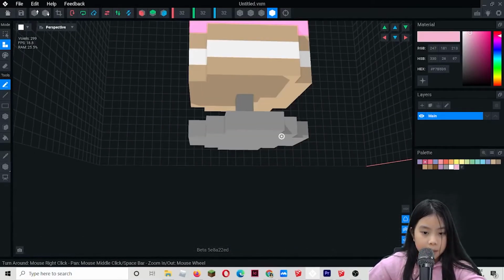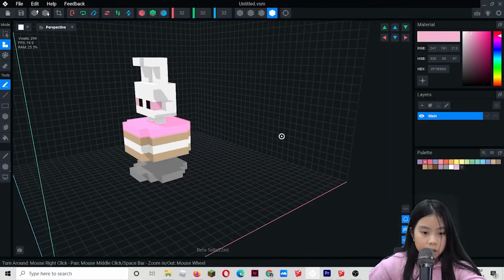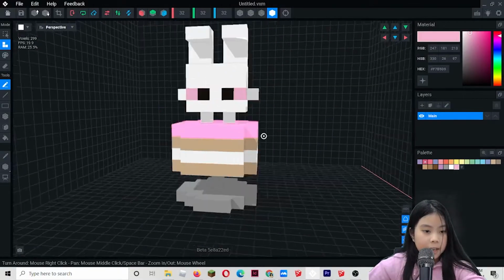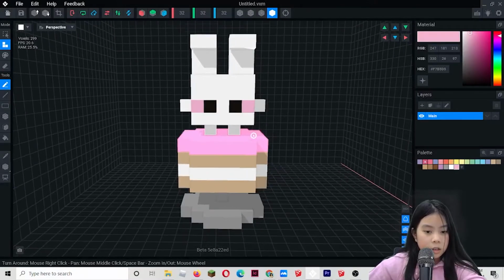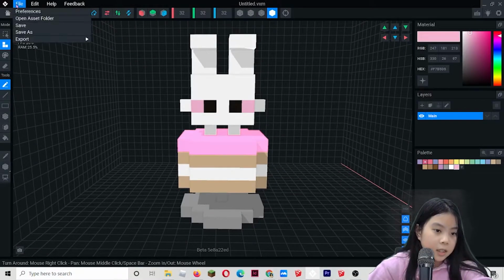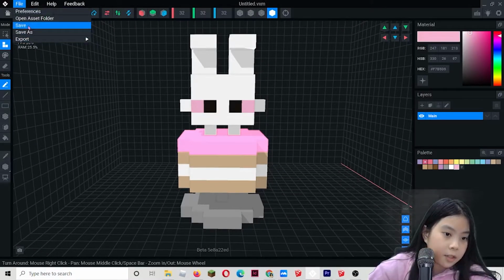And now that I have my 3D model, we can start putting this into the animator and animating it. So, it's not as hard as it looks. So, we can save this first.